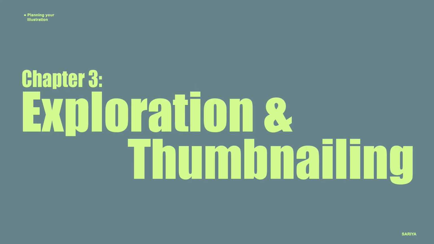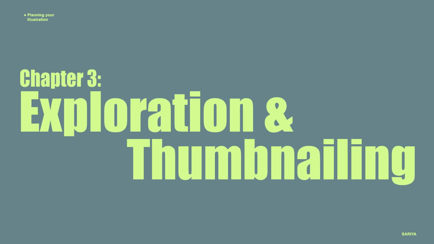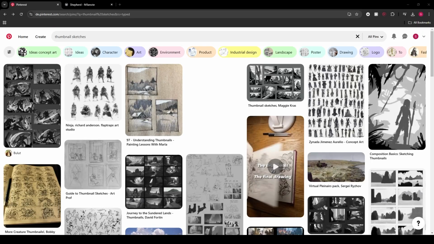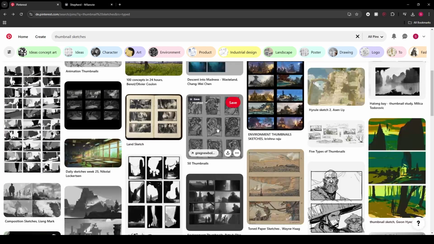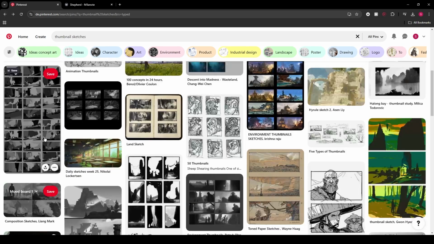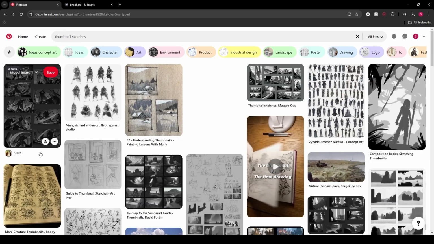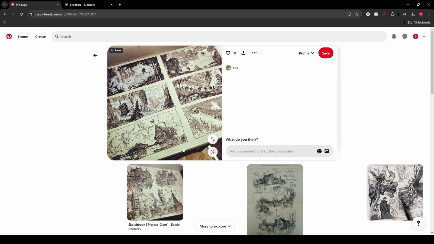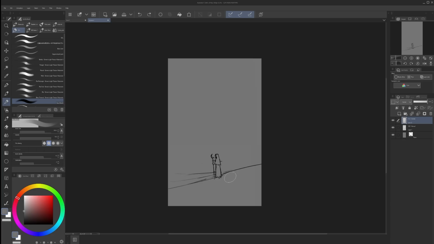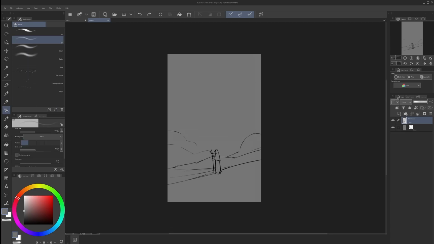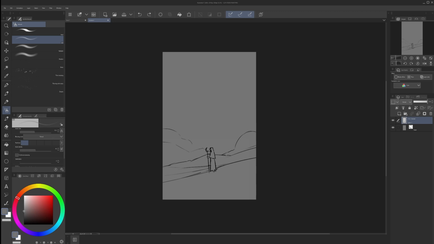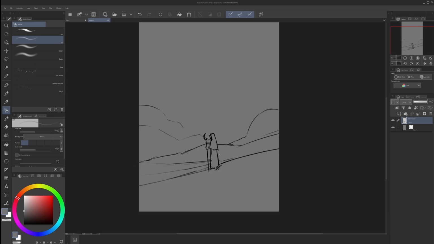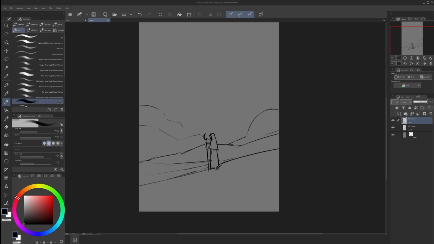Now we finally get to drawing, but even this stage is all about exploring different ways of showing your idea through thumbnails. If you don't know, thumbnails are a small scale, very rough version that you do quickly to test out different compositions that you have in mind. It can be just using line, or you can even add value or color. I often do this on paper first because I just feel less pressure, and then move to digital. But for the sake of this video, I did it digitally this time.